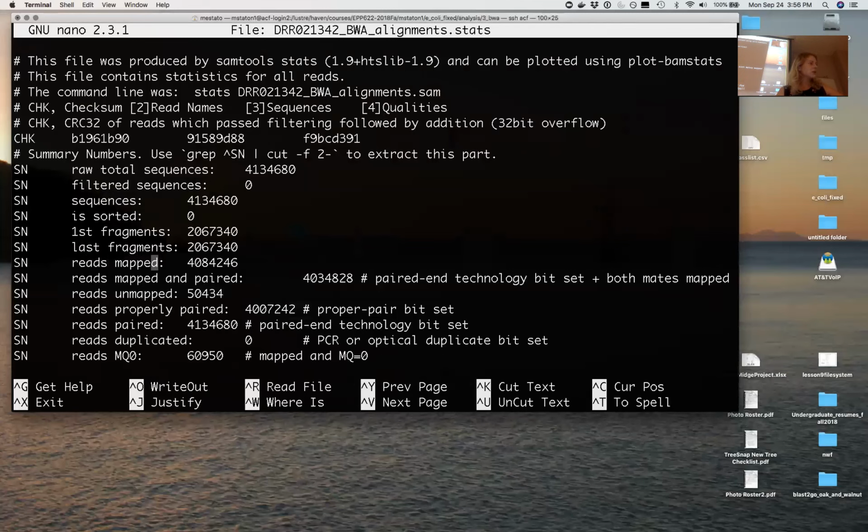It looks like 4.08 million of our 4.1 million were mapped. So that's a huge percentage of our reads that were successfully mapped. Slightly fewer were mapped and paired. So sometimes the first read will be mapped and it cannot find the second read. That may be an indication of insertion or something that's structurally different about your strain as opposed to the reference strain. But the vast majority are mapped, and they mapped in a location that makes sense, that they are indeed a pair.